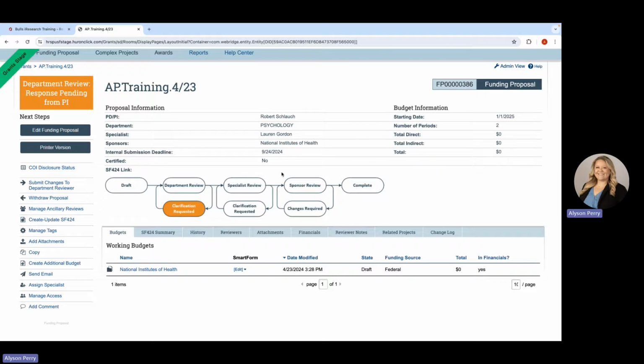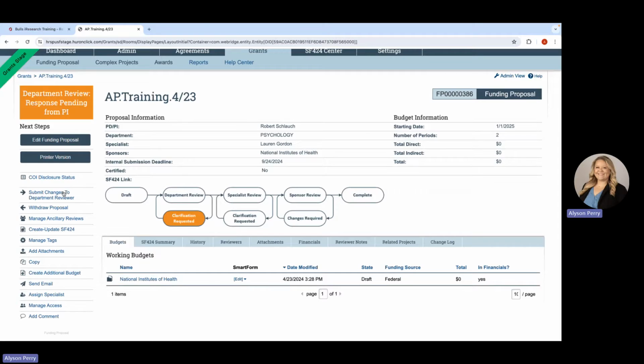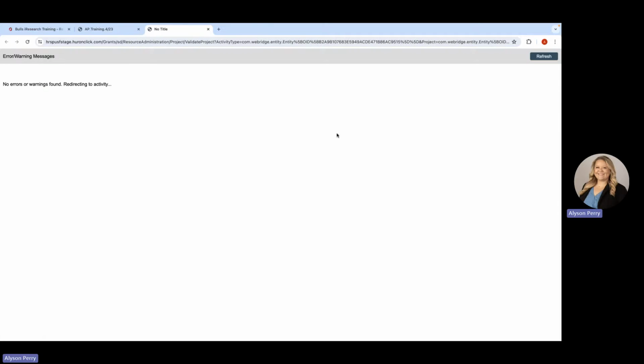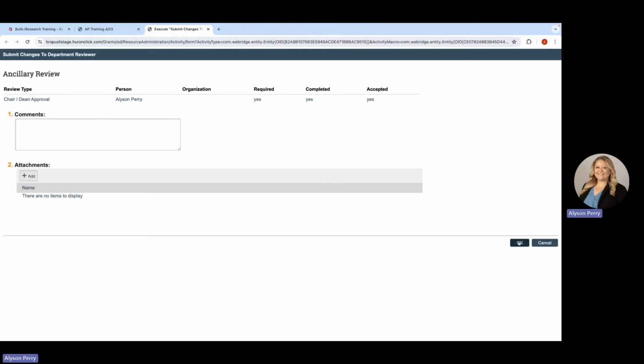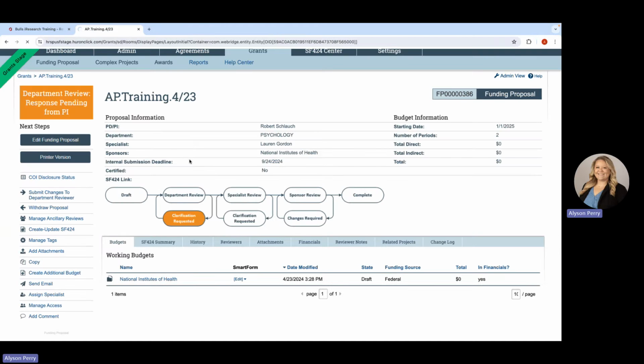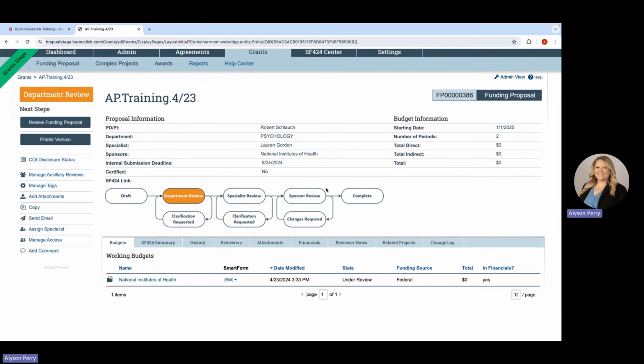So we'll always reach out before we submit to the sponsor, but we want to make sure that the team can continue editing. So we would then submit changes to department. You will get a notification that they've been submitted. Same thing with the ancillary review. And then we would send it again to be reviewed.